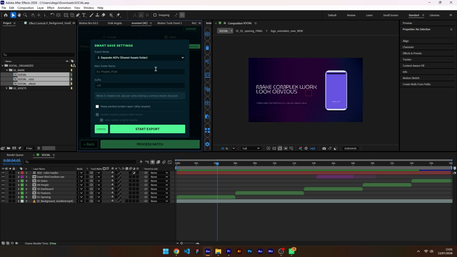The Keep Active Project Open option controls which project remains open after the export. When enabled, Invariant keeps the newly created project open. Leave it disabled if you want Invariant to return to the original project after saving. Enabling this option also gives you access to delete original project after export. When selected, Invariant deletes the original project file after successfully creating the new one.